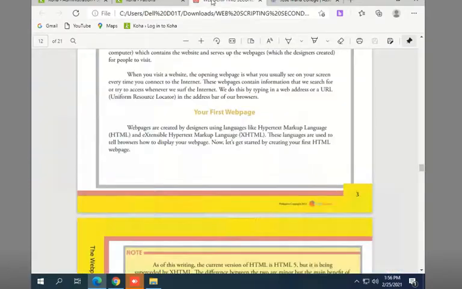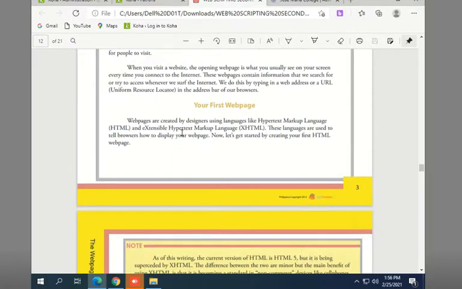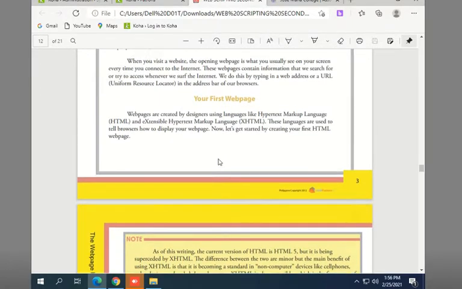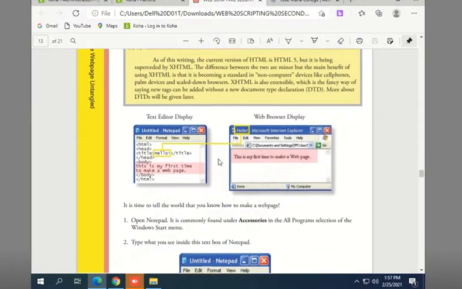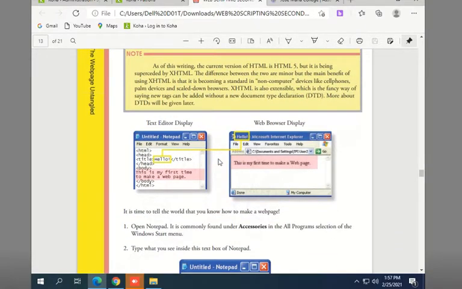Okay? So going forward, web pages are created by designers using languages like hypertext markup language, yan yung meaning na HTML, and extensible hypertext markup language or XHTML. These languages are used to tell browsers how to display your page. Now, let's get started by creating your first HTML page. Okay, gawa tayo ng unang web page. But before that, may note dito, no? Mamaya itong mga note na ito are actually necessary for the quizzes na meron sa book na.